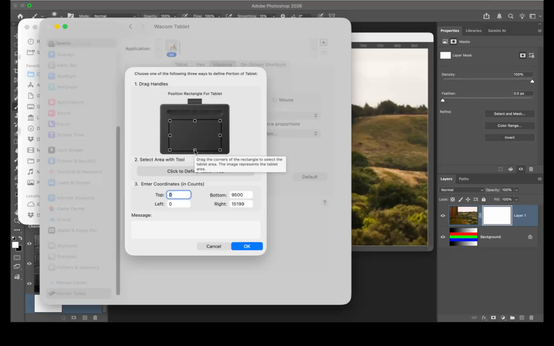I click on this bottom little white square in the middle, and I drag mine up so that the bottom of this is dead. This part of my tablet will not do anything now. The bottom of my monitor now has been mapped to pretty much the middle of my tablet. You can do this for everything.